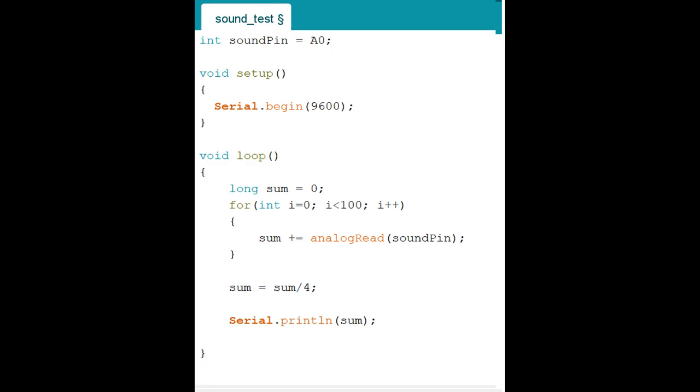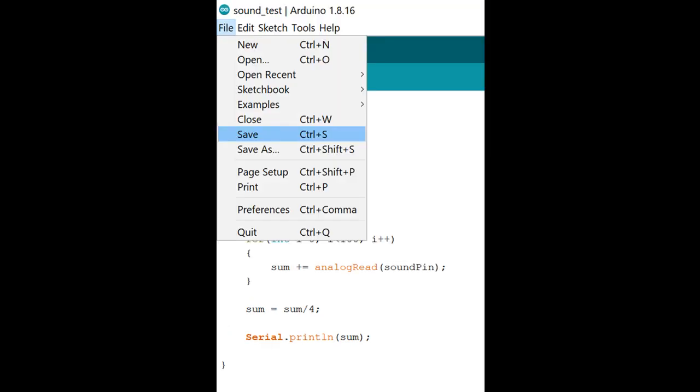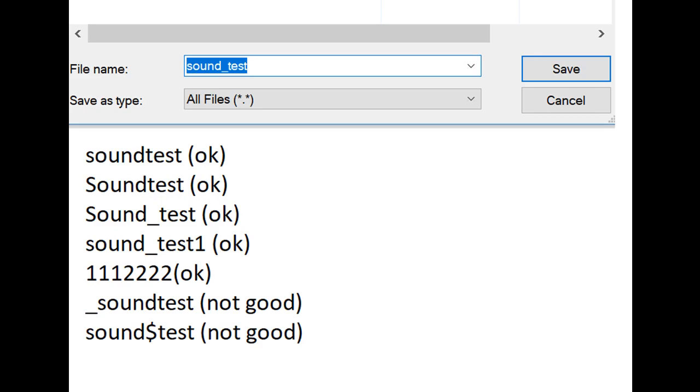So first thing, I would like to emphasize that it's a great habit to save your file even before you do anything, because you don't want to lose your work after you put certain amount of time and effort. So what I would do is saving file. I go to file on the menu on the top of your Arduino tab, and then go to save, and then you can name whatever you want. I named sound test, but you can name whatever you want.